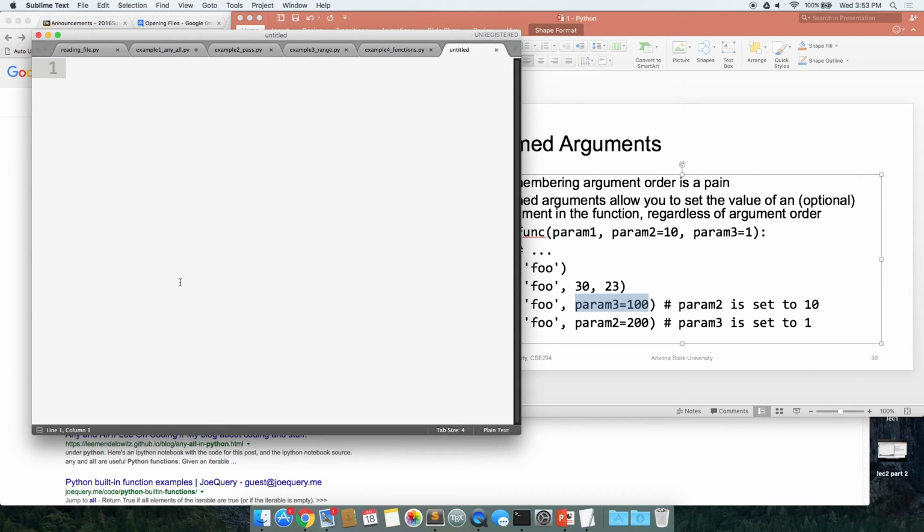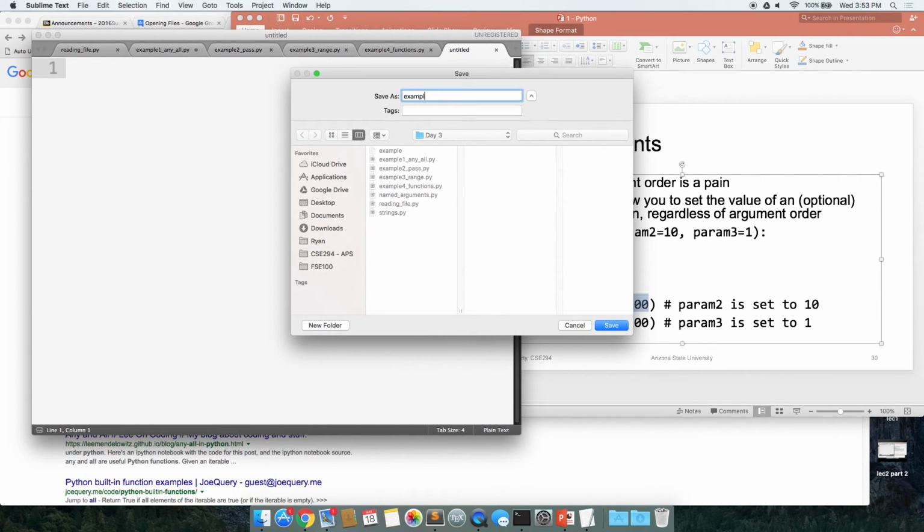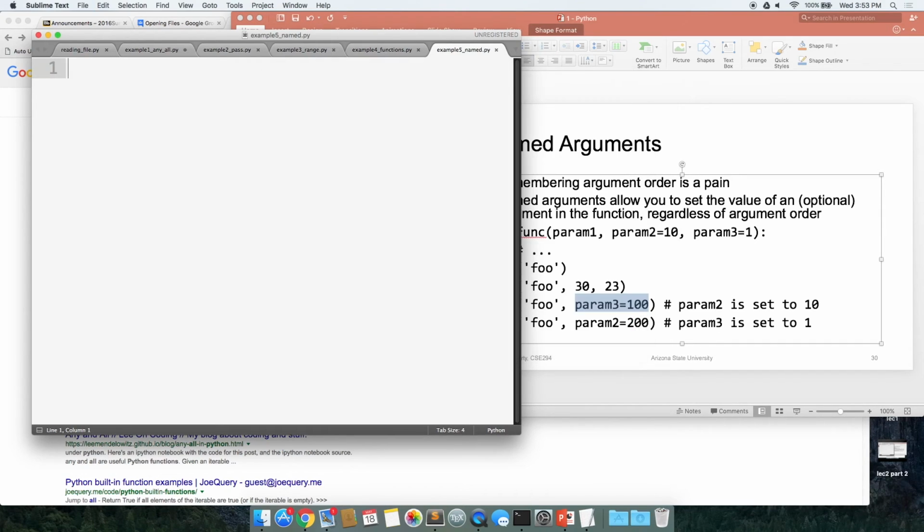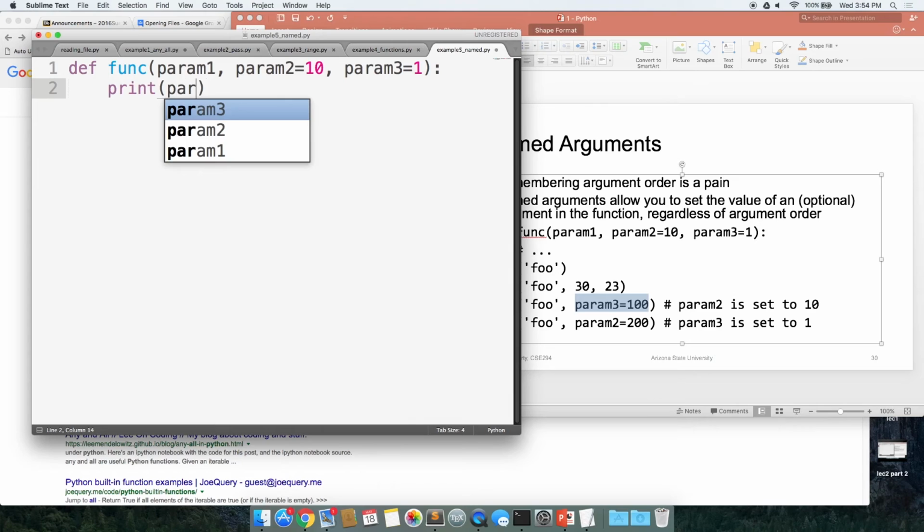So let's just do this as an example. Example 5, named. So let's just say we have def func, param1, param2 is 10, param3 is 1. Let's just say it prints param1, and actually I'll do all 3, param2, param3. So I'm not sure if we covered this, but what do you think the print statement does with commas in between? Spaces out. It spaces out, yeah.